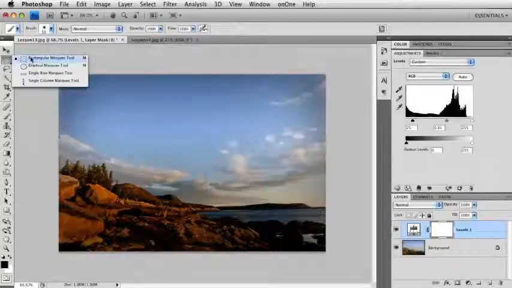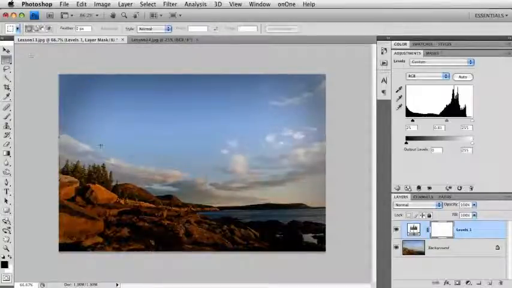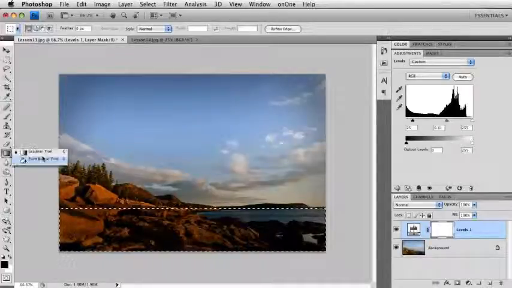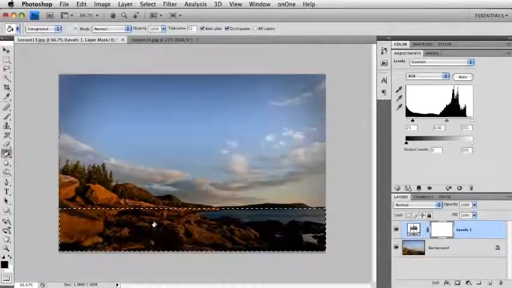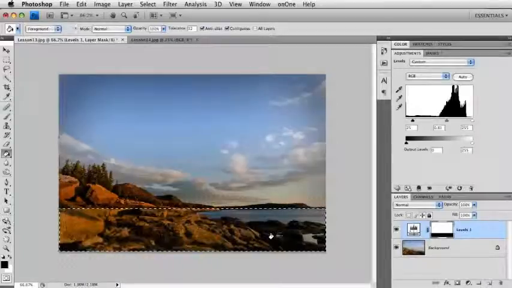I could come over here to my rectangular marquee tool and make a selection down here at the bottom, and I could just fill that with black. Just come over here to your toolbox, take your paint bucket tool, set your foreground color to black, and click, and I get kind of the same result.